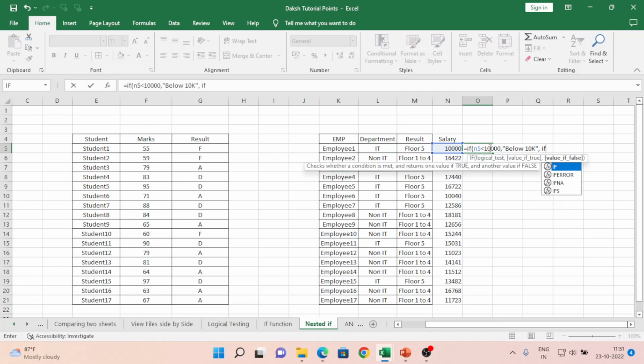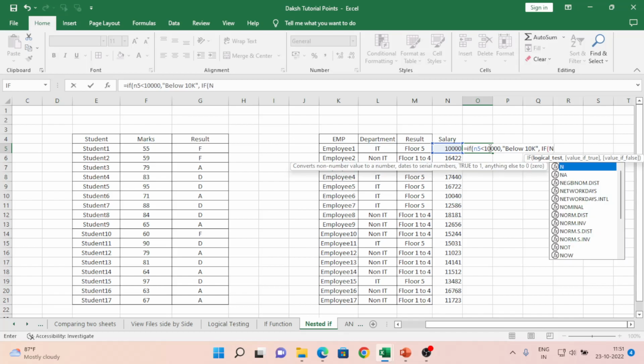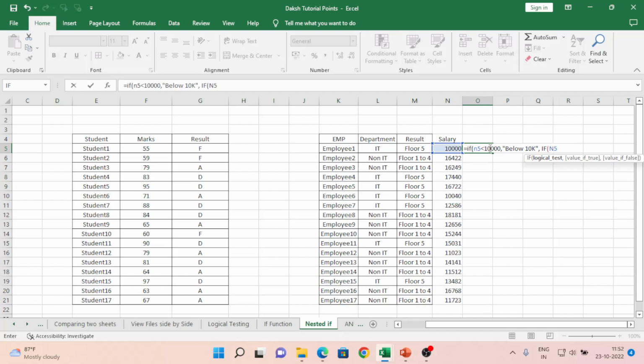Okay, now another statement, if the value of N5 is less than 15,000, okay, so 15K, then what we want is 10K to 15K.